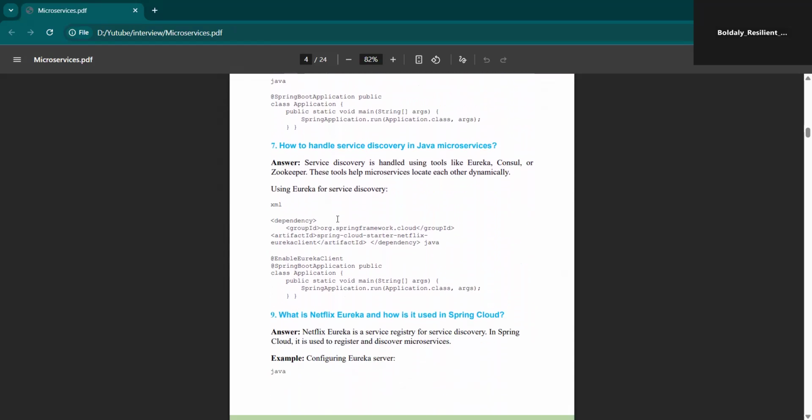Seventh one, how to handle service discovery in Java microservices. Answer: service discovery is handled using tools like Eureka, Consul, or Zookeeper. These tools help microservices locate each other dynamically. Service discovery and service registry are some of the design patterns which we will use going forward. We will use the help of a dependency. If you want to use Eureka for service discovery, then you need to add this dependency in the pom.xml.